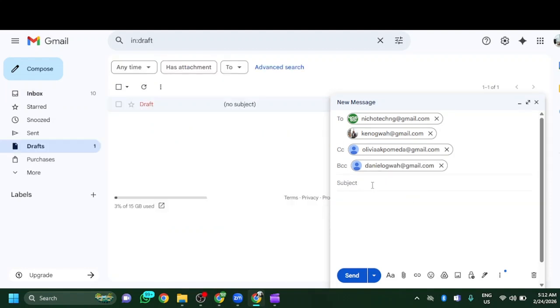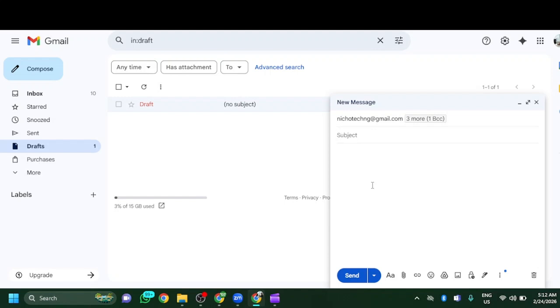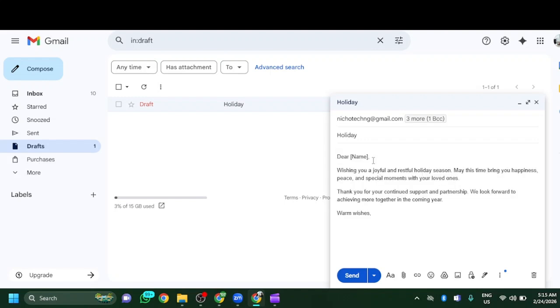Next off, you have to put your subject, which is the title of your email. The title of this email, I'm going to type holiday. And then here is where we have the body of your letter. Feel free to write what you want as the body of your letter. You go ahead and paste the body of your letter that you want to type.